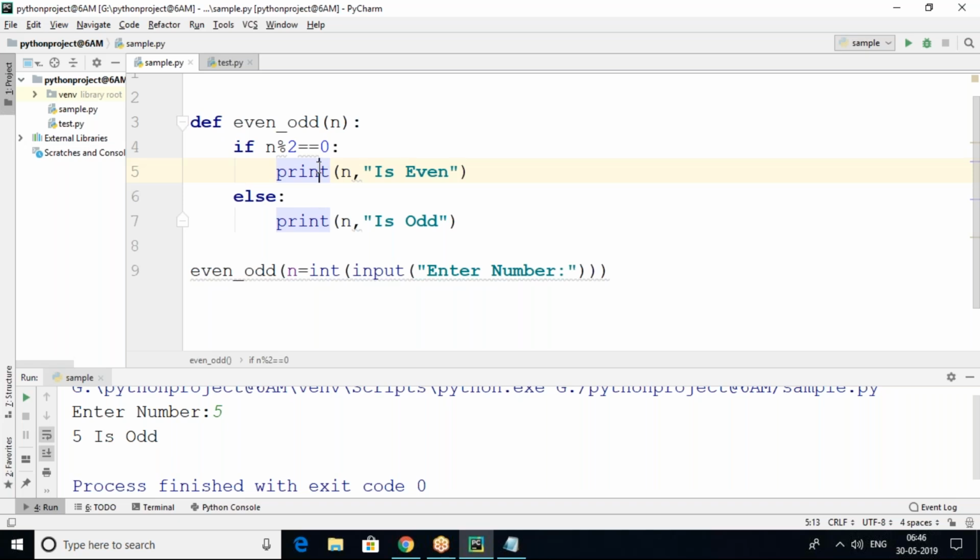Function without return statement, with return statement. Function with parameter, without parameter. Function with multiple parameters. A function can have any number of parameters.